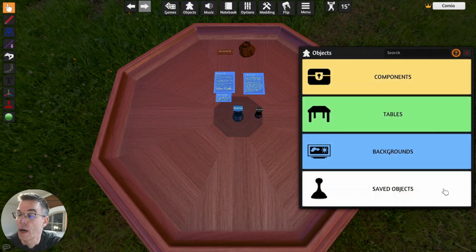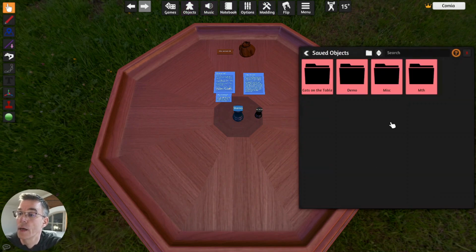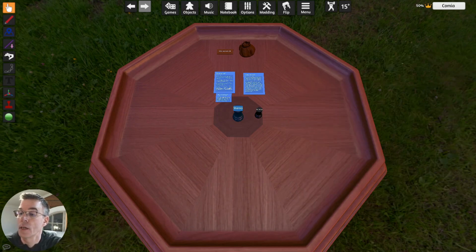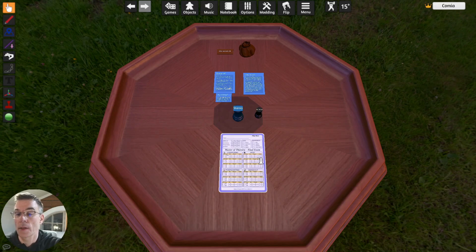I already have my thief sheet here, like so, and let's make it a bit bigger.